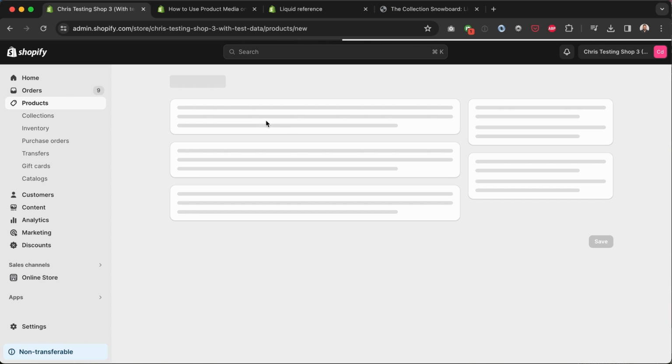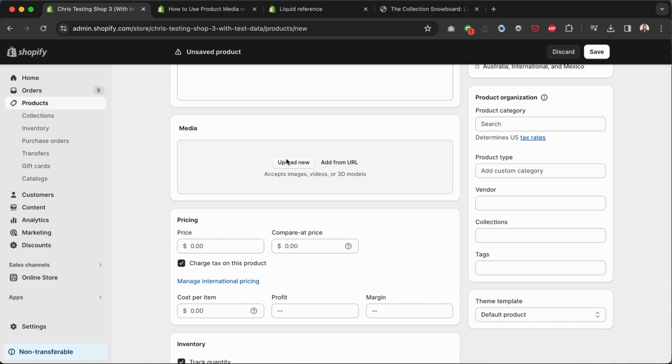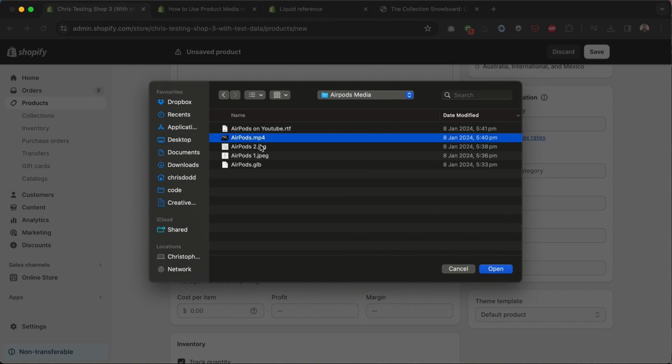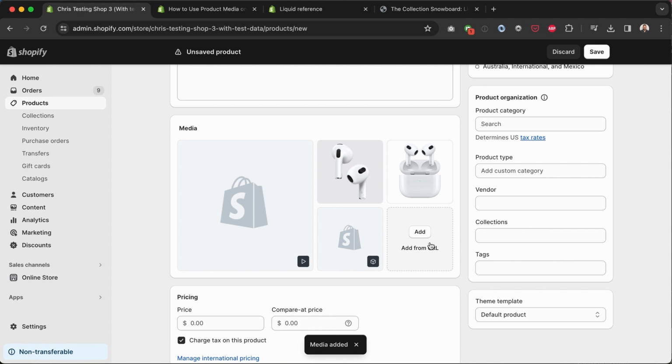and the media I have are for Apple AirPods. So that's going to be our example product for this, AirPods, and I'll locate the folder right here, AirPods Media. Select each of these like this, open it up. There you go. And you can see there's also a link to an external video.